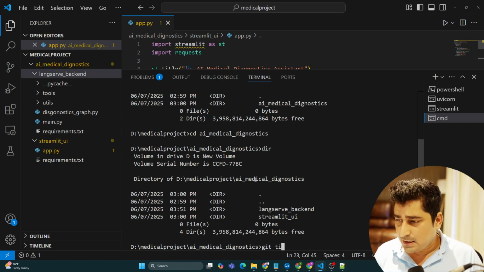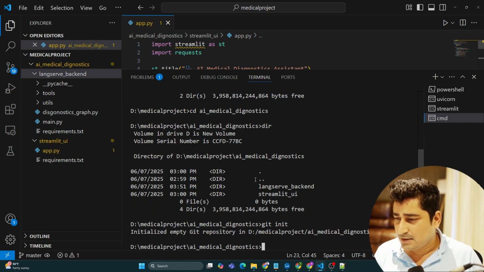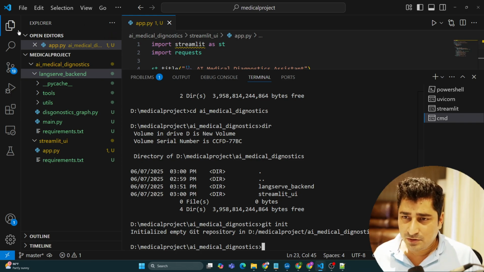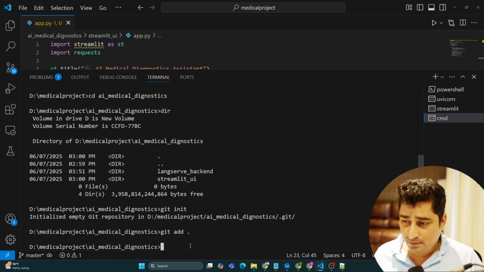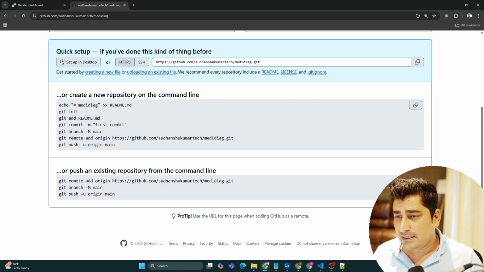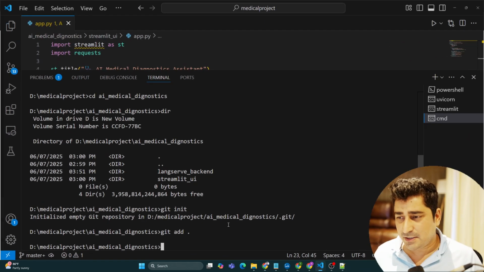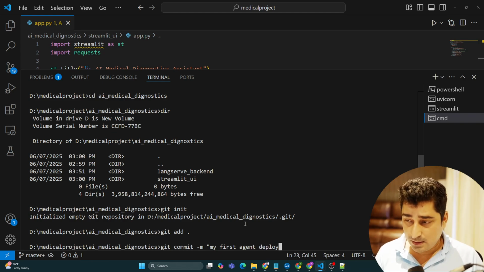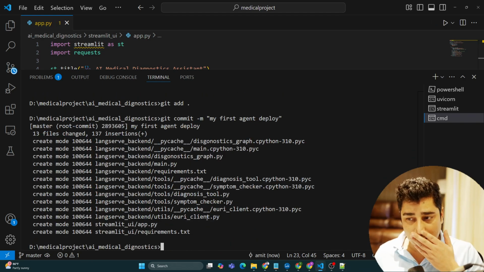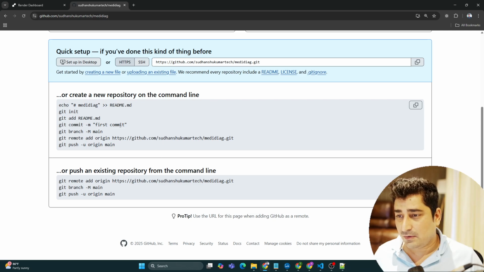So here, git init, initialize it. Now, as you can see, the color has changed. Then I can write git add everything, so git add dot. That's the reason I have written git add. After that, commit basically. So git commit with a message. The message is, my first agent deploy. Okay, so the files are checked in.